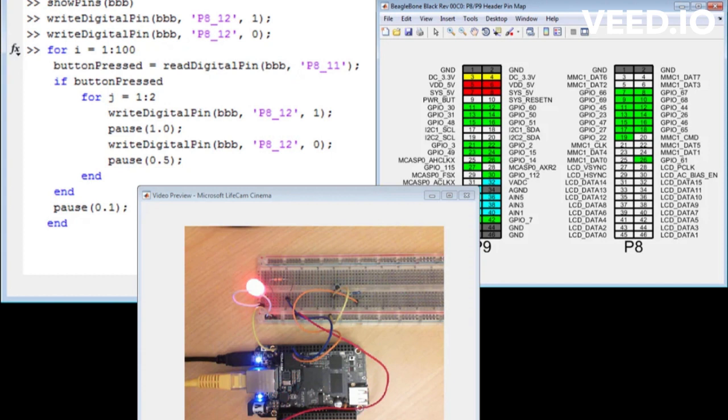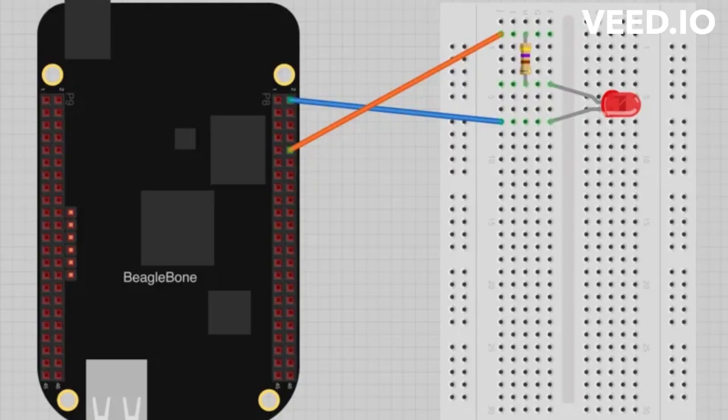4. Transfer the code to the BeagleBone. Once you have written your code, you will need to transfer it to the BeagleBone board. This can be done using a variety of methods, such as connecting the board to your computer via USB and transferring the files over.